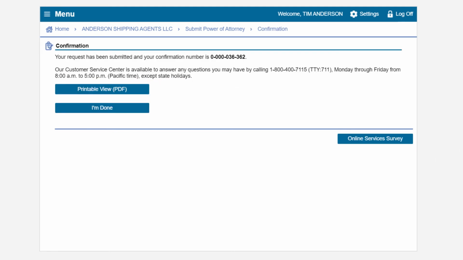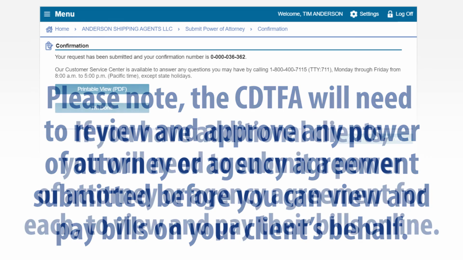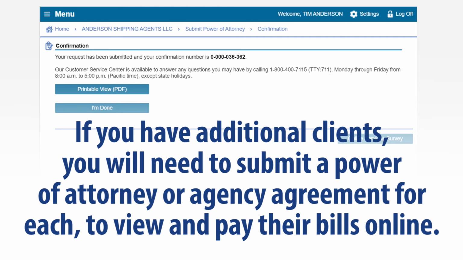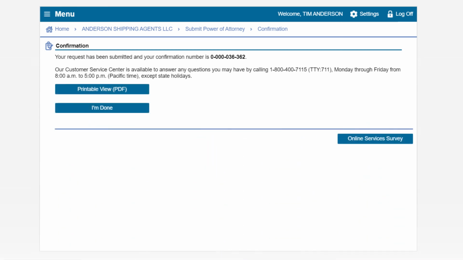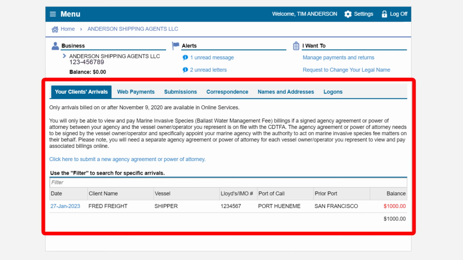On the Confirmation page, you will be provided with a confirmation number. Please note, the CDTFA will need to review and approve any power of attorney or agency agreement submitted before you can view and pay bills on your client's behalf. If you have additional clients, you will need to submit a power of attorney or agency agreement for each to view and pay their bills online. Click I'm done to continue. Once your power of attorney or agency agreement is approved, you will be able to see your client's arrivals.